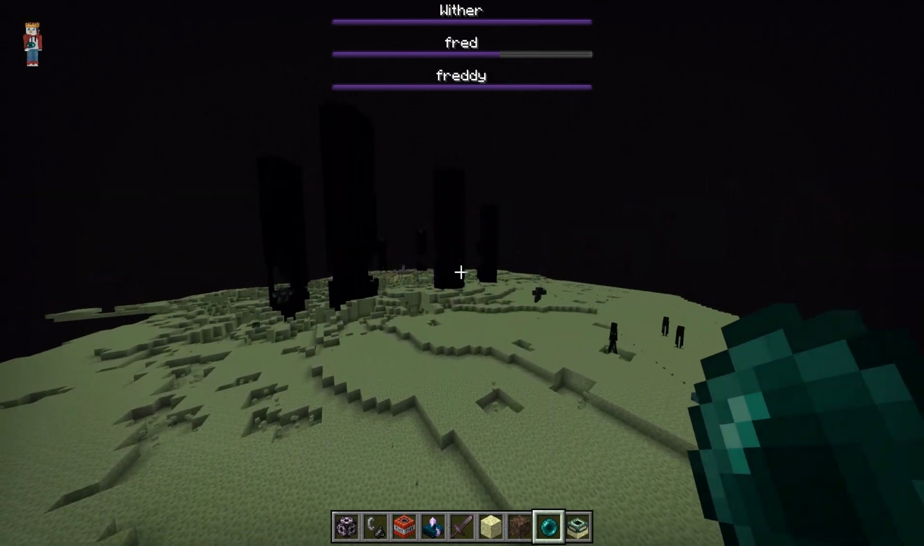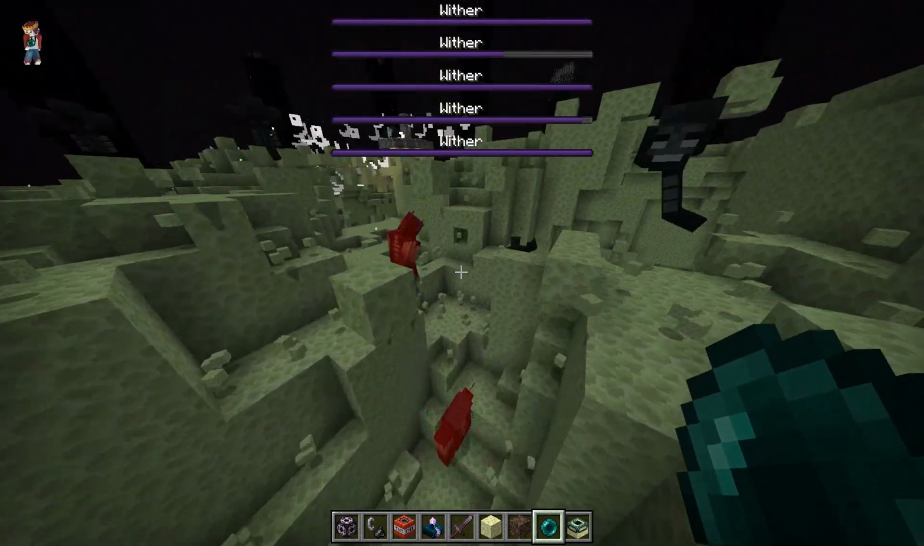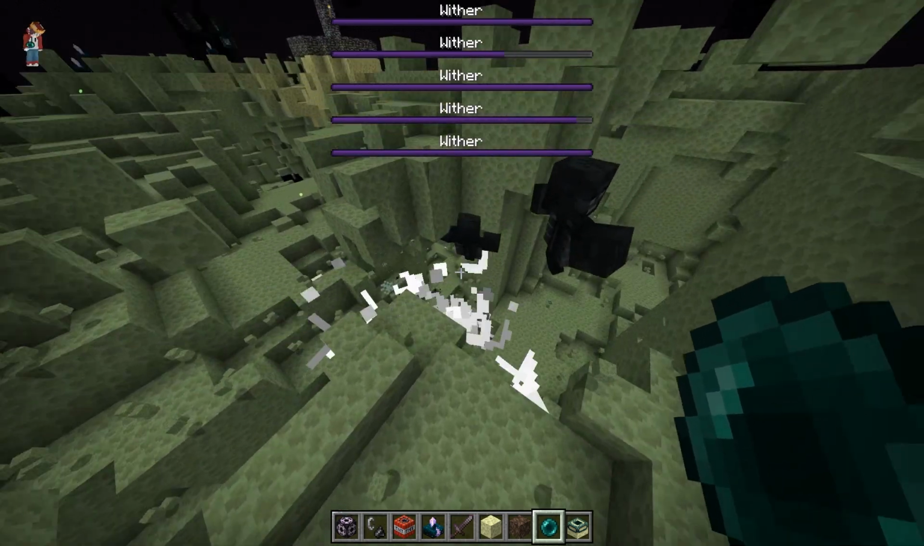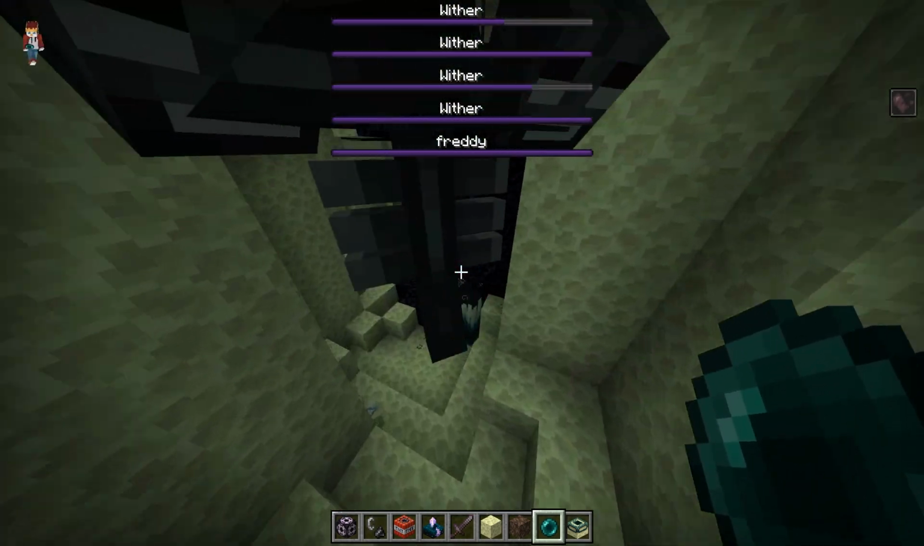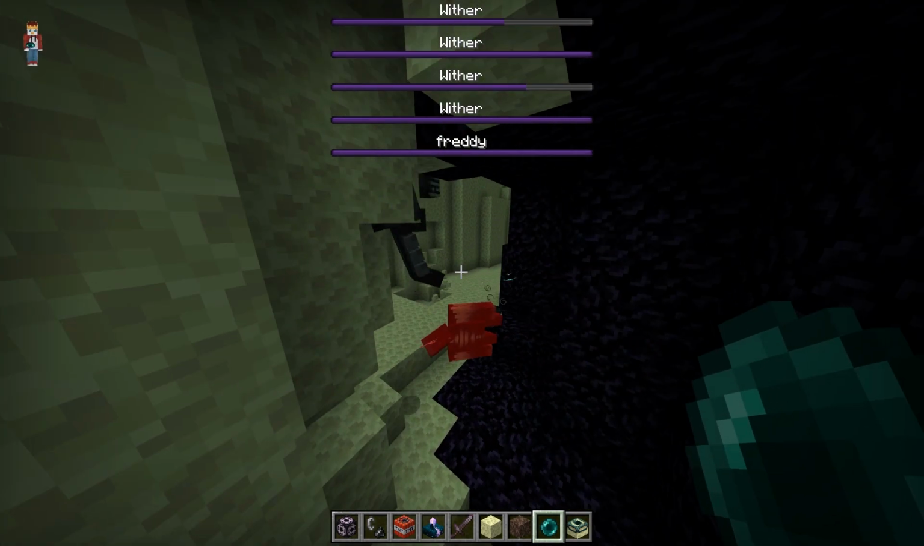Oh gosh, this is still going on? I was bored one day and just started spawning a bunch of withers and wardens to see how much of the main island they could destroy. And they're still going at it. Warden, you got this. No.